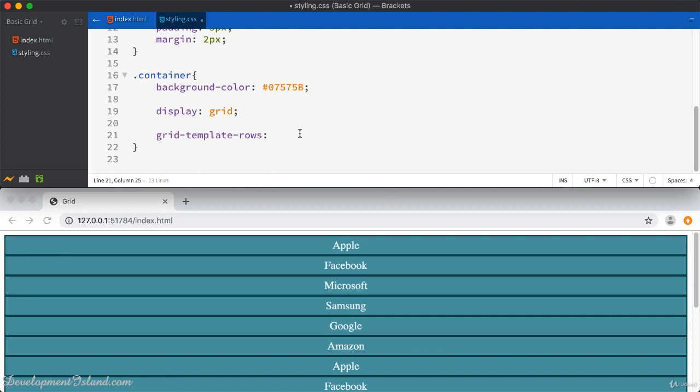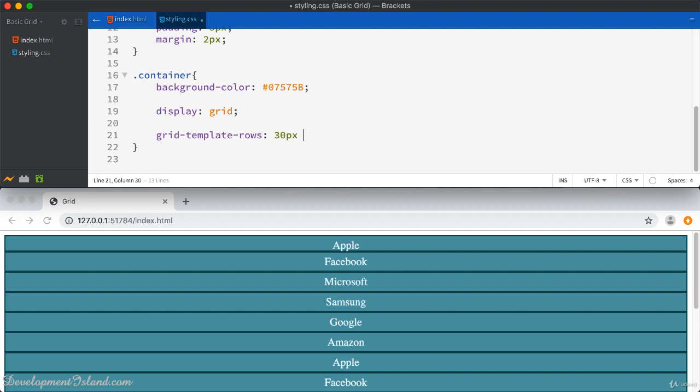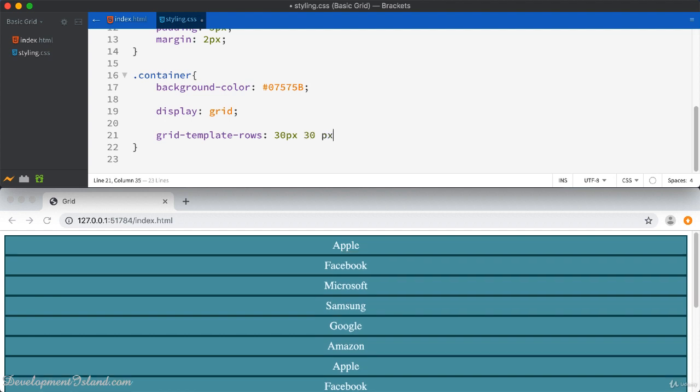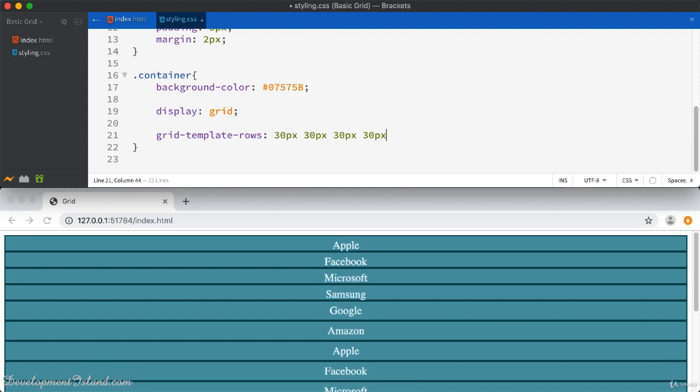So what I need to specify here is the dimension of each row. So let's start with something really simple. So let's say that the height of each row is going to be 30 pixels. So I'm going to write 30 pixels 4 times with a space between each 2 values. Then I'm going to move to the columns.